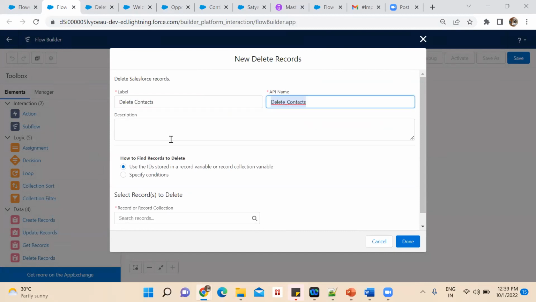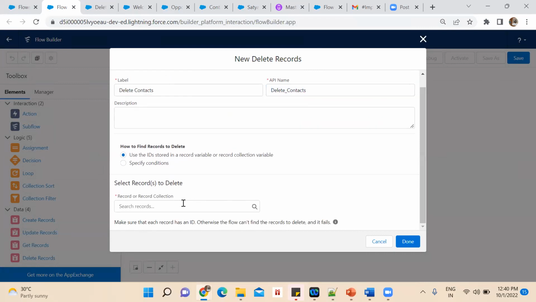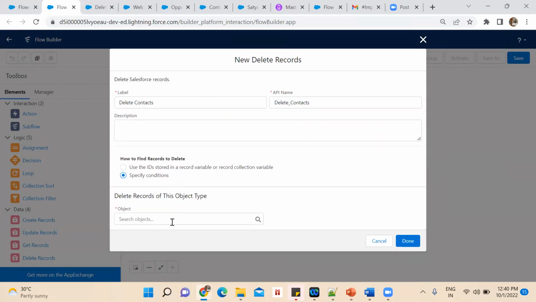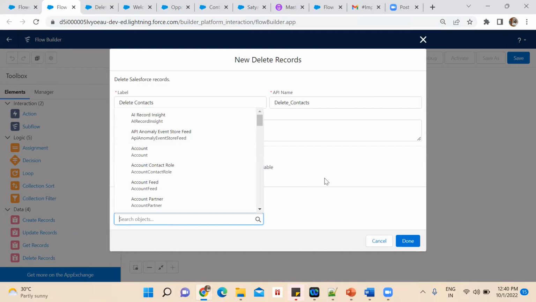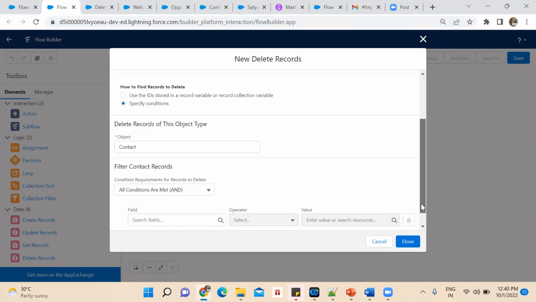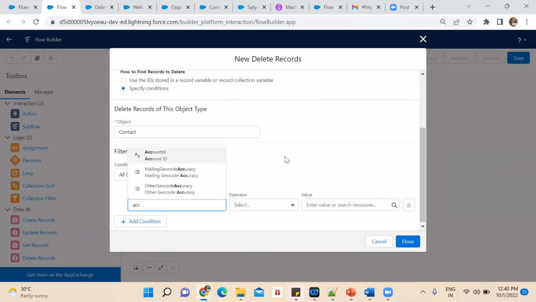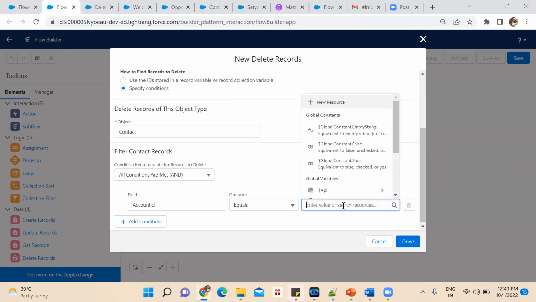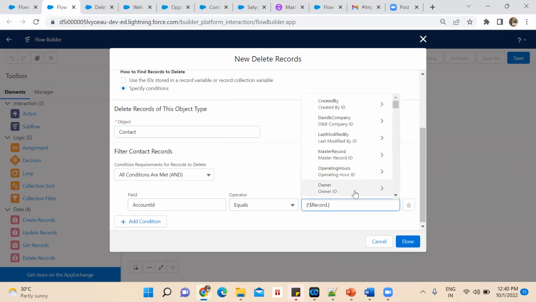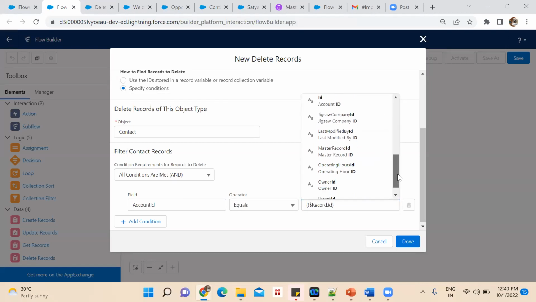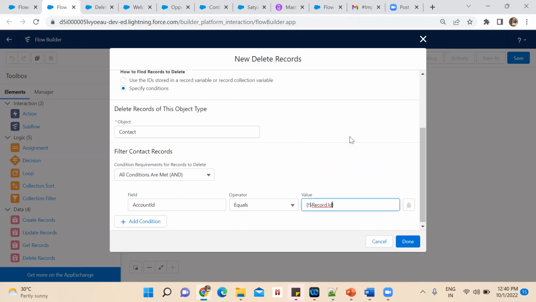and I will say delete contacts. Many of you who have given interviews might have seen this scenario: whenever an account gets deleted, delete its related contacts as well. Before this, I gave you an example where there is a checkbox and then you delete the contact. But here, directly when an account is getting deleted, my contact should also get deleted. So I will say Account ID should be equal to the record's Account.Id, and I'll click on done.